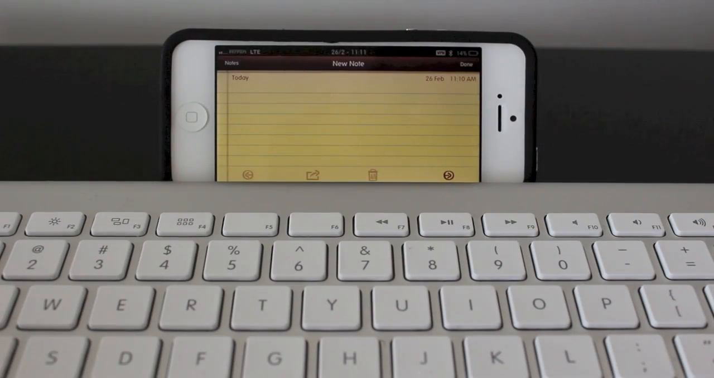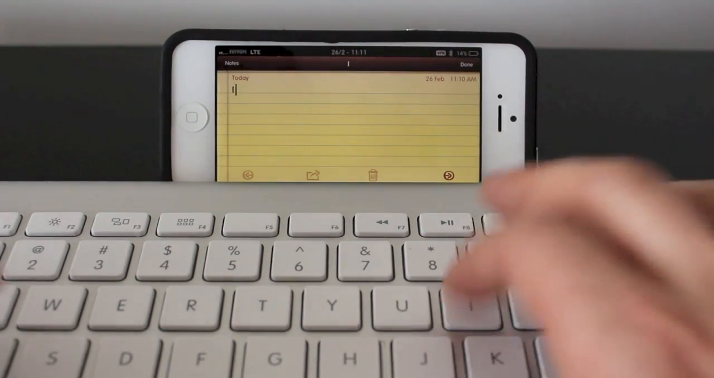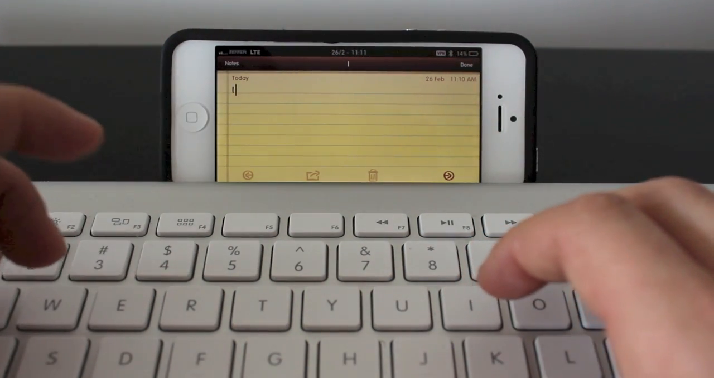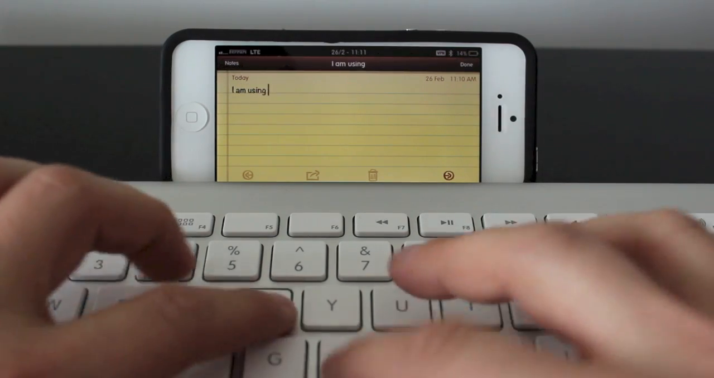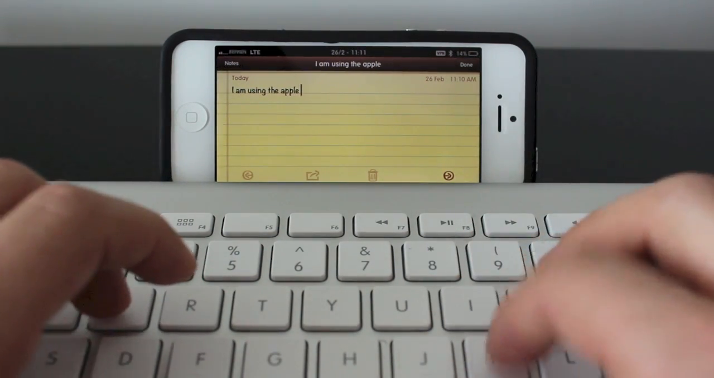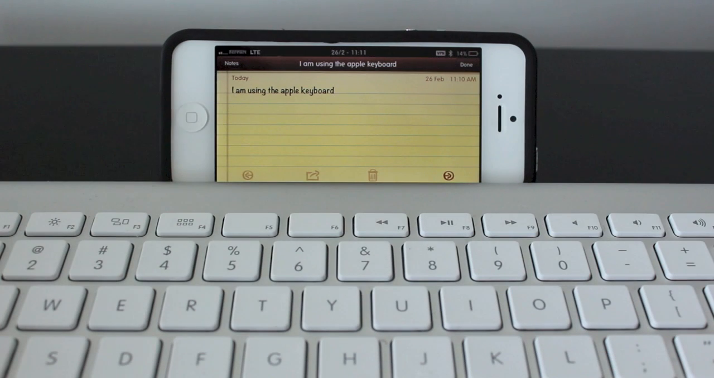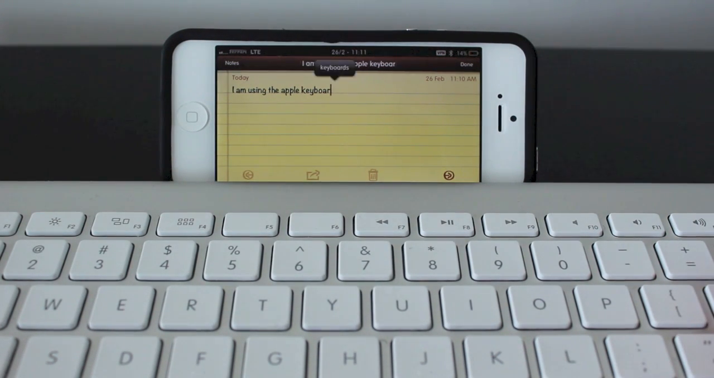Once it's all connected, you can pretty much use the keyboard like you would with any device. So I've opened up the Notes app here, and I'm just going to show you that it works. So I'm going to type in, I am using the Apple keyboard. And everything works. If I push backspace, it will delete everything, and you're pretty much good to go. Now this will be probably more useful for somebody with an iPad rather than an iPhone or iPod touch. Anyway, let's move on to the Nexus 7.